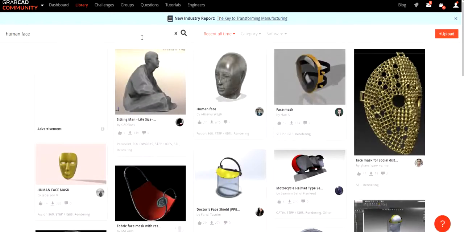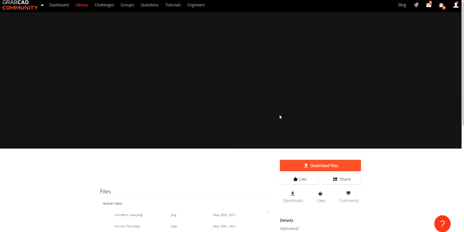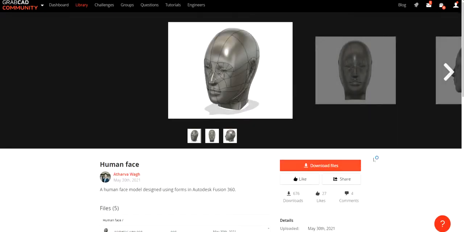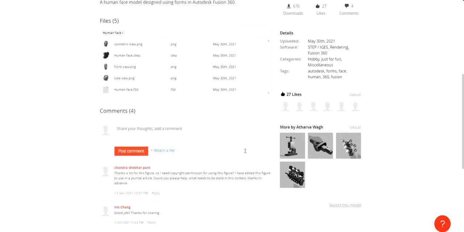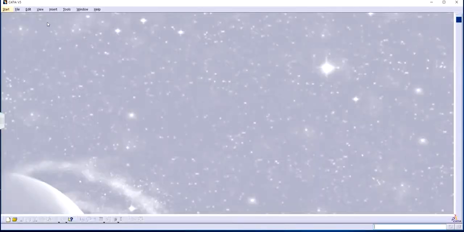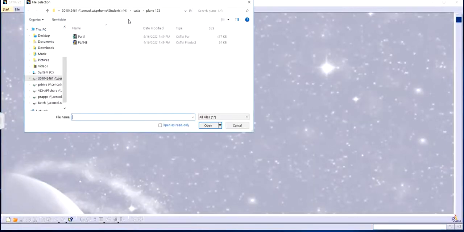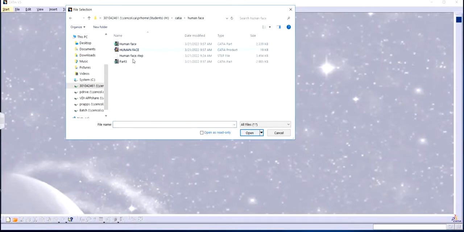Let's say, yeah, this was the one that I used. You can simply click on it, and it will show you the option to download files, or you can just download the one file that you would need. In this case it is the step file that I've downloaded, nothing other than that, which you can see right here. So I'm just going to open it right away, human face, which is this step file.